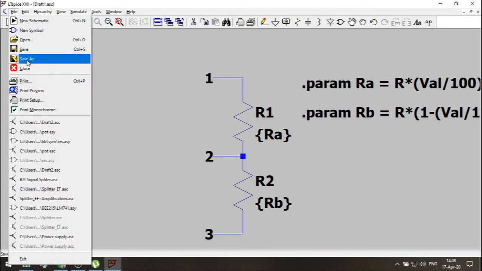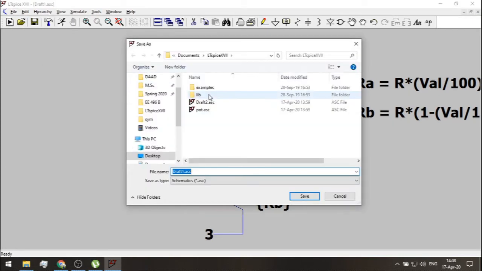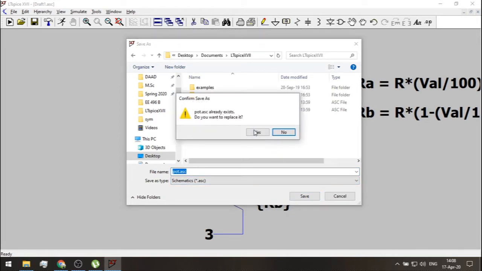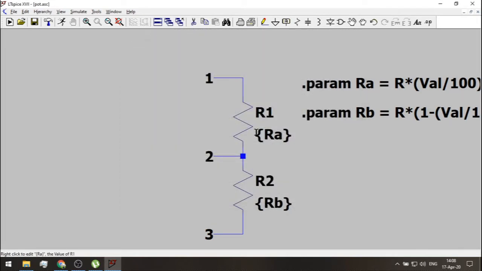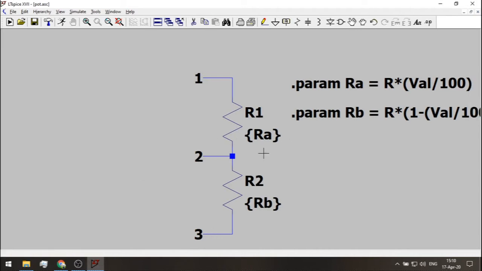We go to File, Save As, and here we go to LT here, and we write POT, which is for potentiometer. We already had it, but let's replace it and do it once again. And now we need to create the symbol for our potentiometer. Usually it is represented as a resistor with an additional arrow on schematics. So we will do here the same. We'll take the symbol for the resistor and adjust it.